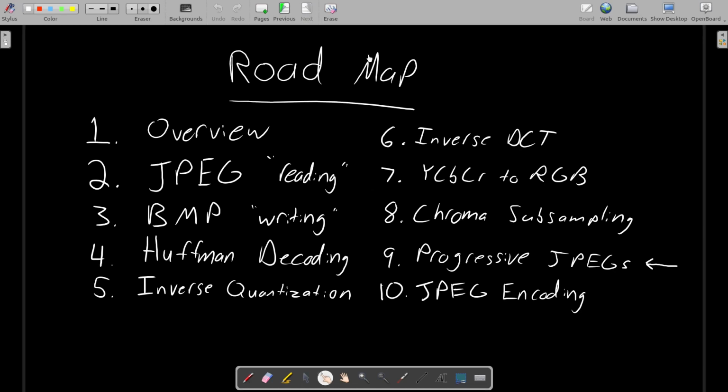Today we are learning about progressive JPEGs. We've already talked a bit about what makes a progressive JPEG special, but let's start from the beginning. What is a progressive JPEG? To answer that, let's do a very quick recap of a baseline JPEG.